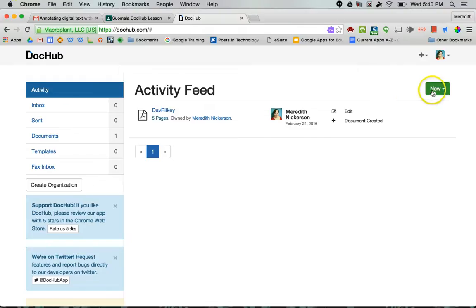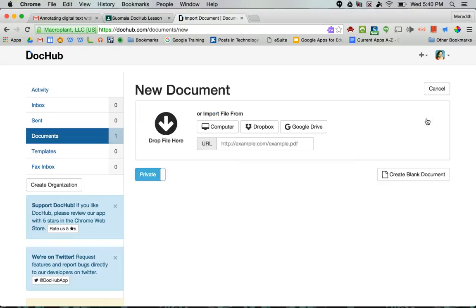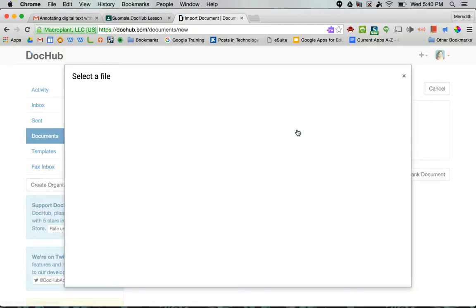So now I'm here, and you'll see I played with one earlier, but I'm going to create a new one. So I'm going to New, and I'm going to do Import, which means I'm going to pull in a new document. And it asks, where do you want it to come from? Your document is living in your Google Drive. So I'm going to click on Google Drive, and it will pull up a window.